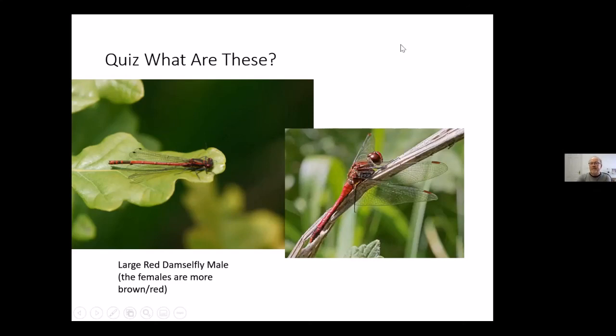What's this one? Ruddy darter. Well done. That is a ruddy darter. How do we know that? Because it's a dragonfly and it's a vibrant red and it has solid black legs. Therefore, there's no other one in the centre of England that this could possibly be.